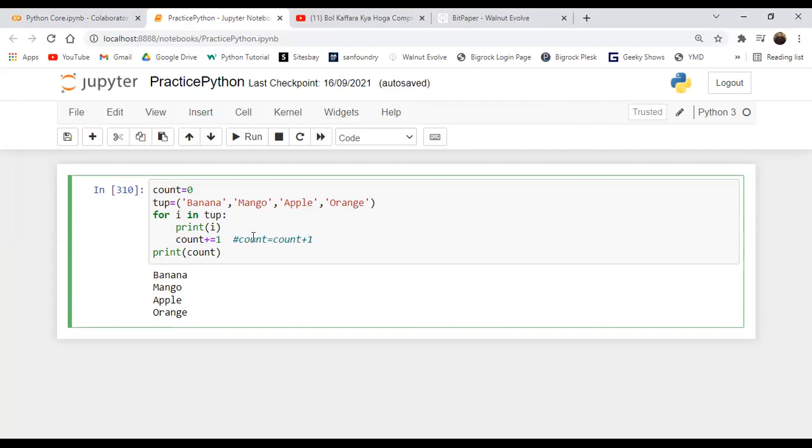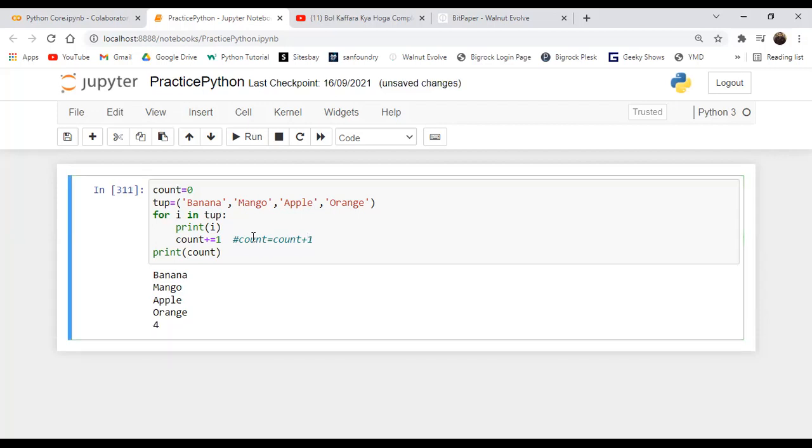So now check the number of executions of the loop, right? What does it return?